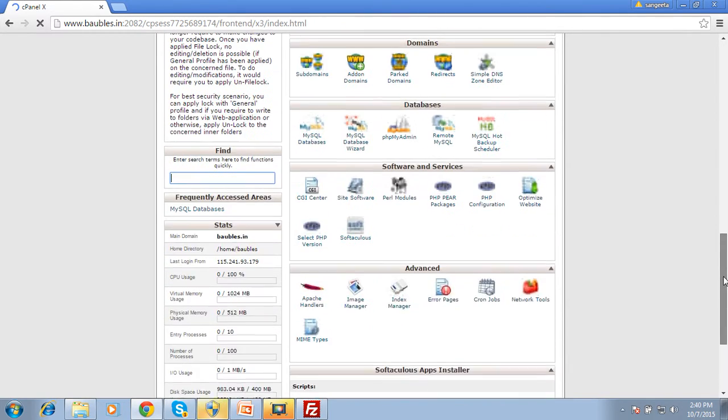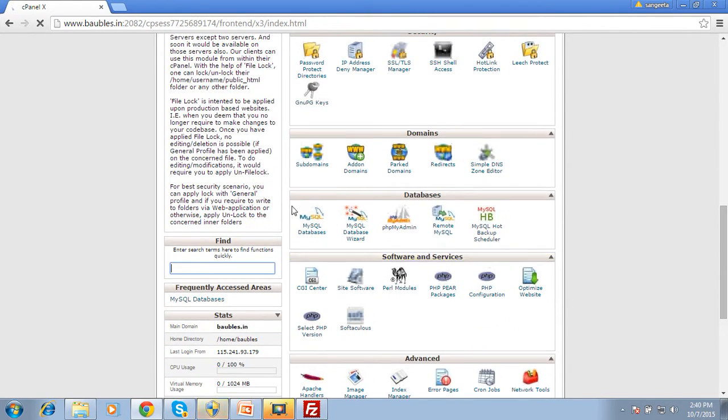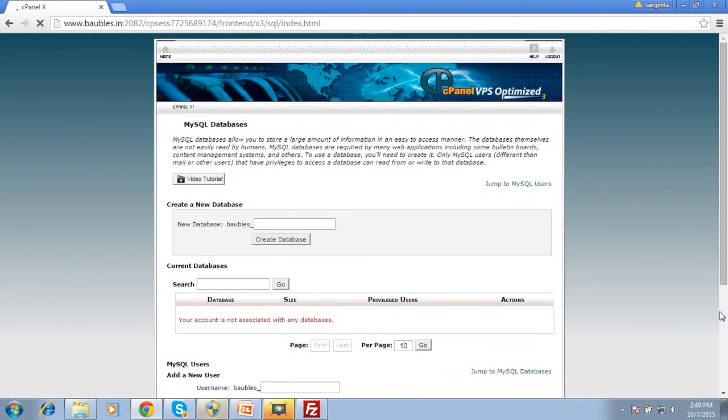In the cPanel of my website, I need to go to the databases section, that is MySQL database. I have to click here. Now this is the screen where I can create a database.